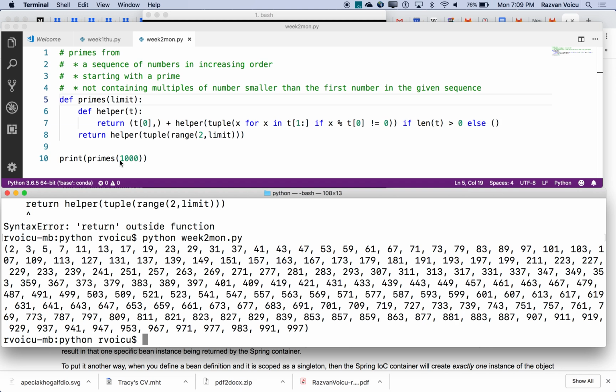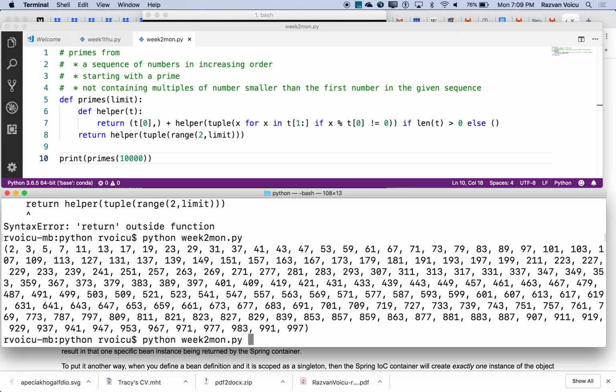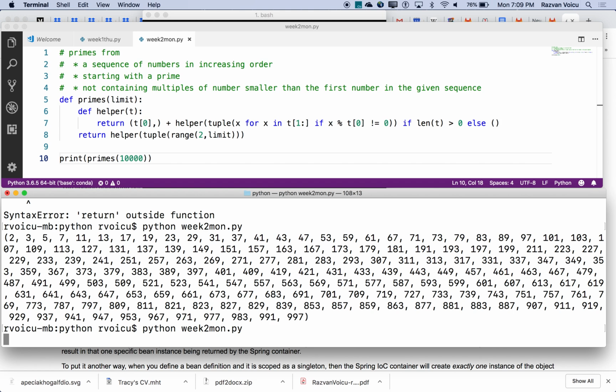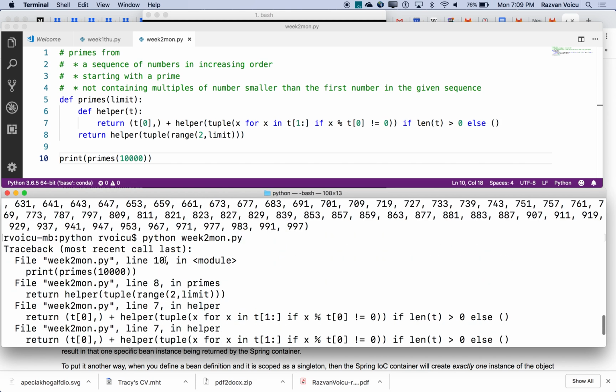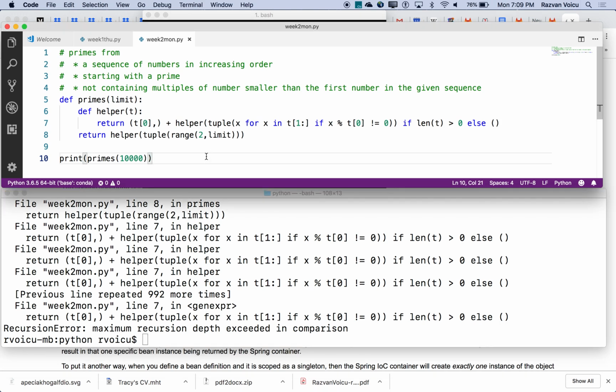Okay, we're going to go to 10,000. It's interesting to see how fast it is. And we have blown the stack. I'm going to explain what this means at some point. All right, and don't worry about it right now. Okay, so we can compute up to 1,000. That's good enough for us. Questions? Yes.